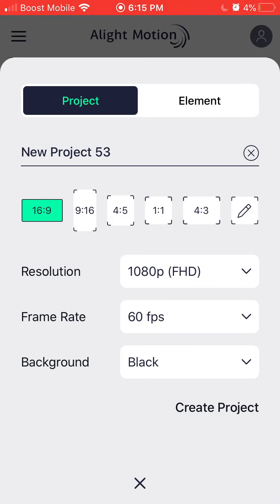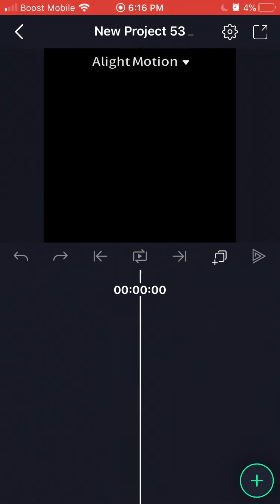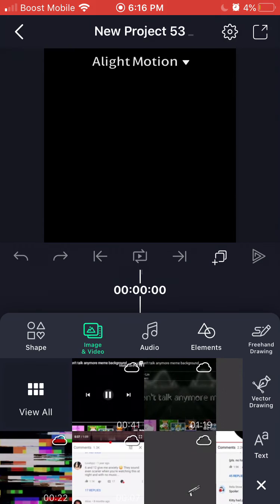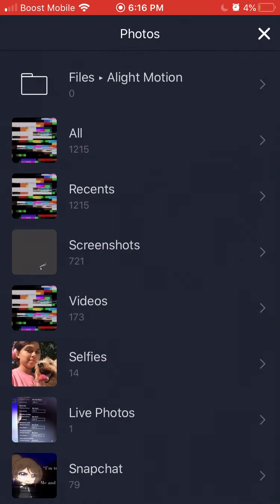I go for 60 FPS because it's my most comfortable zone. You could choose any frame rate, whatever you want. I'm so bad at explaining. So get your photos of whatever you want.